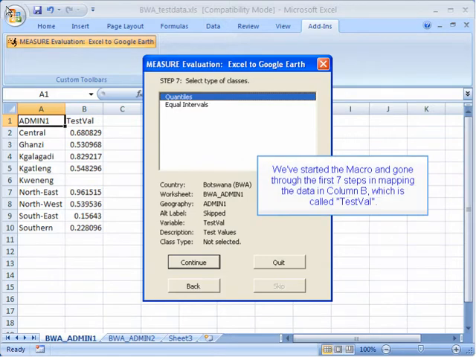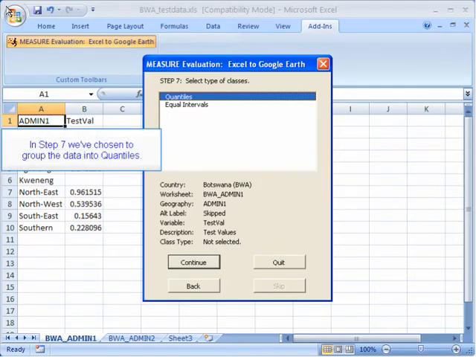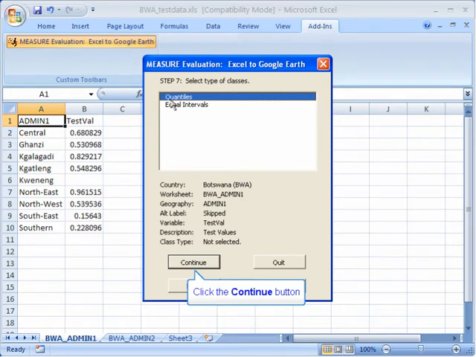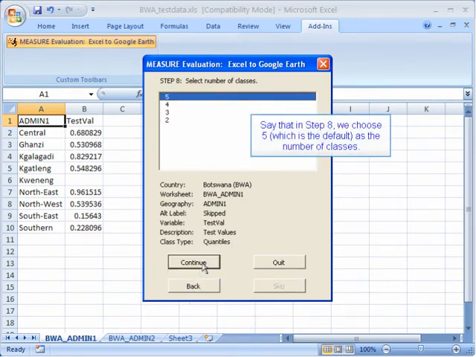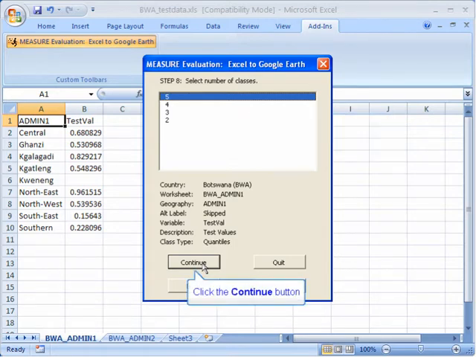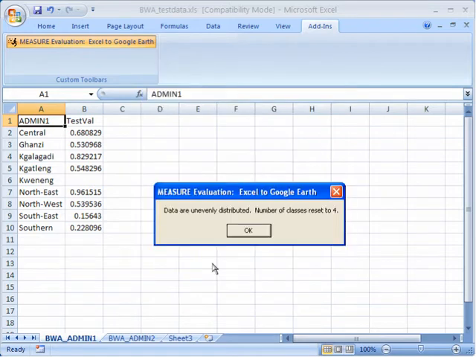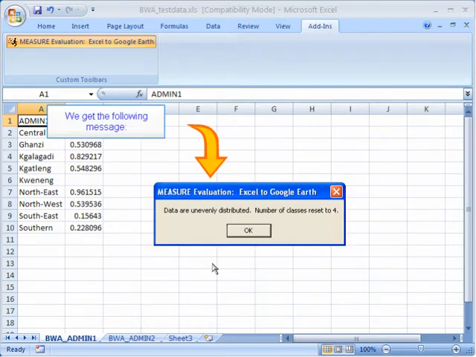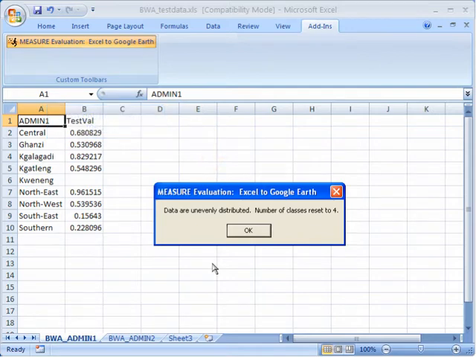Let's say we've started the macro and gone through the first 7 steps in mapping the data in column B. And in step 7, we've chosen to group by quantiles. We'll click continue. Say that in step 8, we've chosen 5 as the number of classes, which is the default. We'll get the following message. Data are unevenly distributed. Number of classes reset to 4.